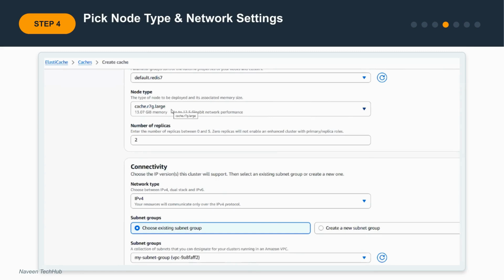Here we configure connectivity. The network type is IPv4, and an existing subnet group is selected. The subnet group identifies the VPC subnets where ElastiCache is allowed to create its nodes. Redis should generally run inside private subnets. The Node.js application must have private network access to the cluster, and the ElastiCache security group should allow port 6379 only from the application server security group.